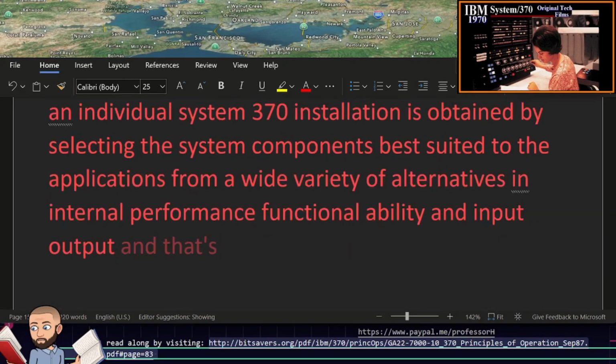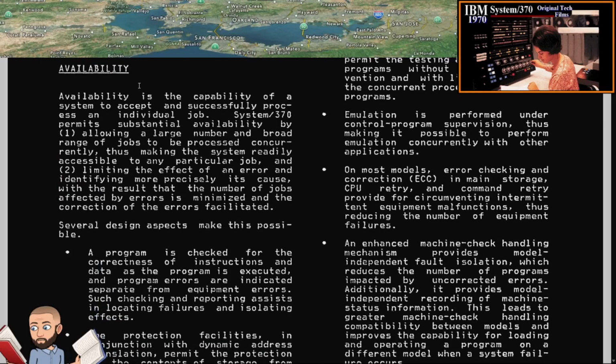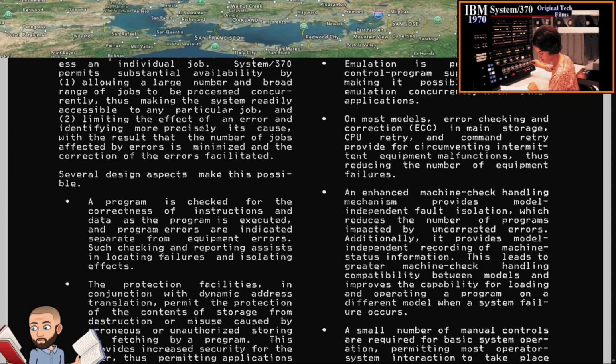And that's the end of that section. Okay, so let me take you through a little tour of parts of the next section, and then I'm just going to skip down to the availability section. It's way more entertaining. So here we are with availability. I like that they define this right away. It is the capability of a system to accept and successfully process an individual job.